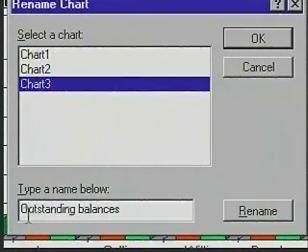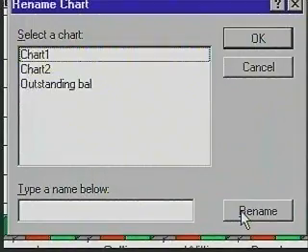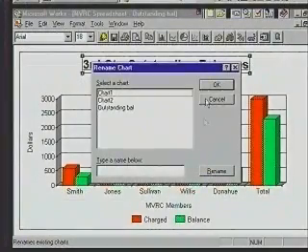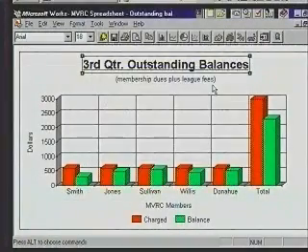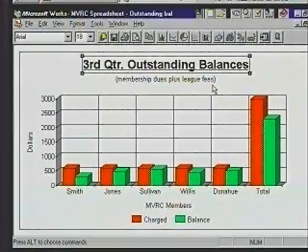With that entered, click on the Rename button. Now click on the OK button. This action replaces the generic Chart 3 name with our new name. Click on the Save button.